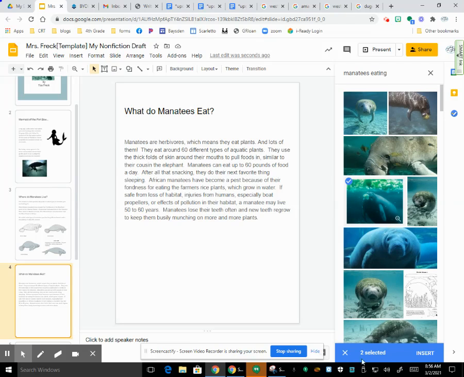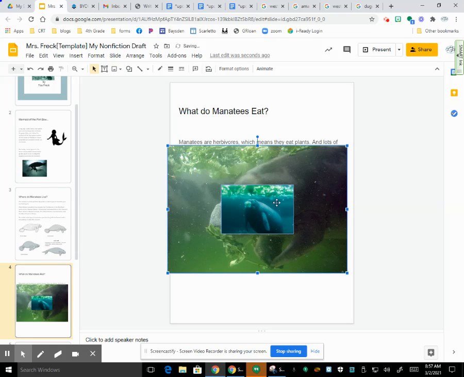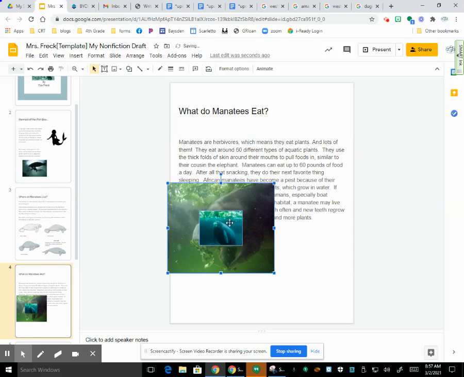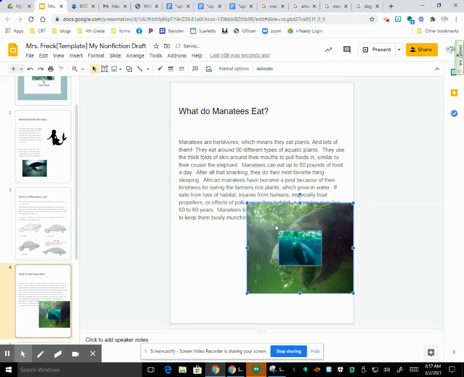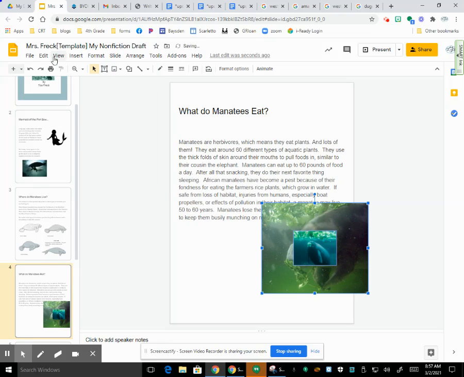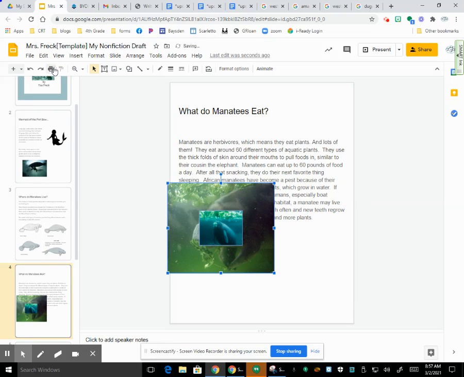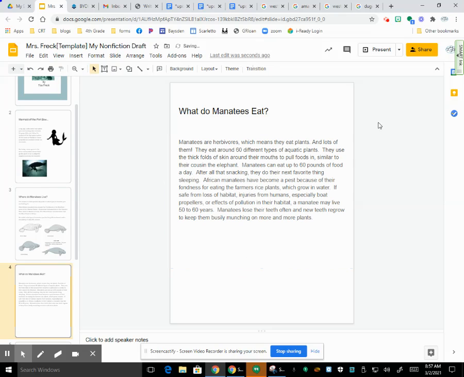So see how it says now have two selected? It'll insert both of them. And so they're kind of big, so I'm going to have to scooch them around. Oh, why are they on top of each other? All right, so that is not working. So let's do edit. This is the undo button or Control Z. I have to maybe do it a couple times. You can also do it right here. So I'm not sure why it did that.